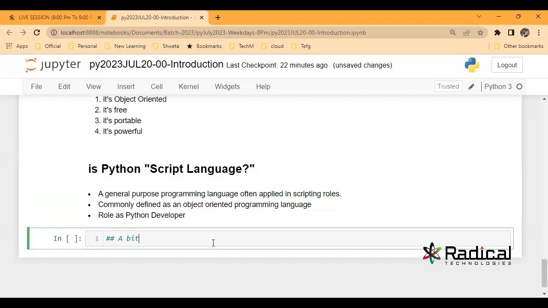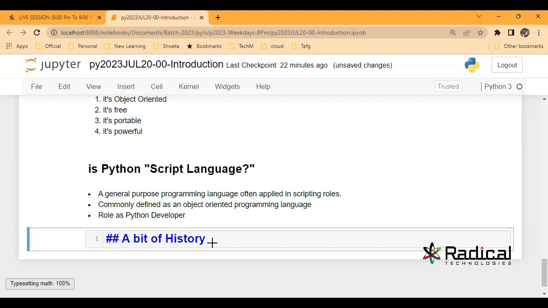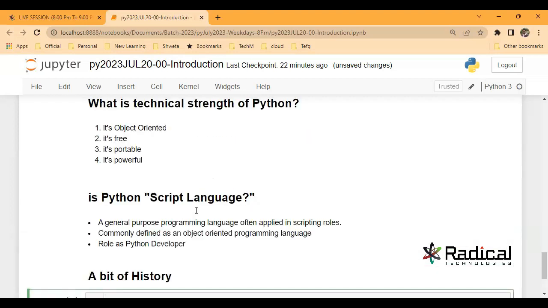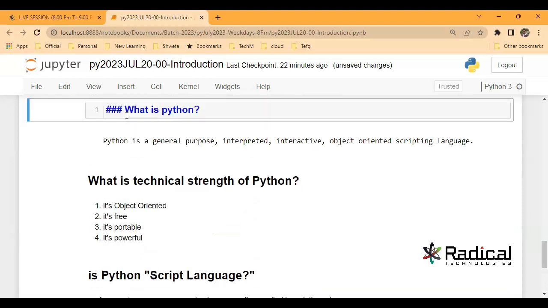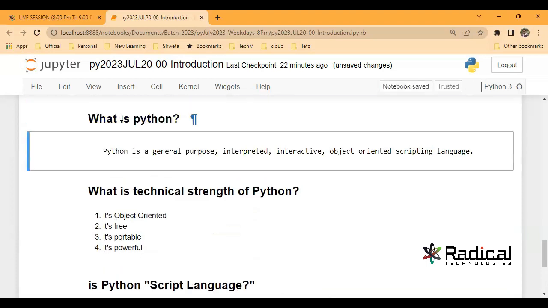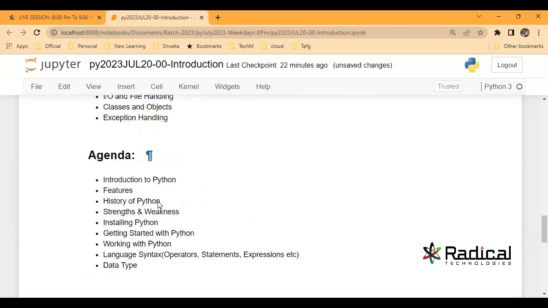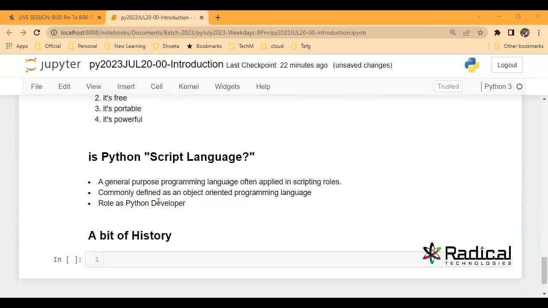A bit of history. Are you aware how it was invented? Who invented it? Some idea behind this? Actually, I had seen a video on YouTube. I forgot the name of that developer who invented this language. He was interested in that.